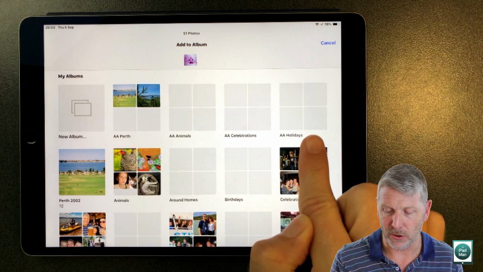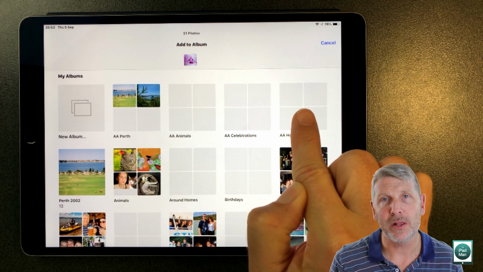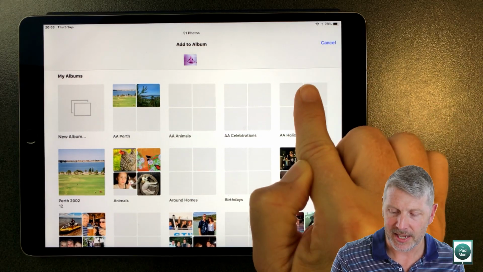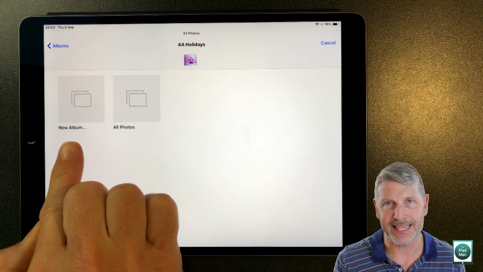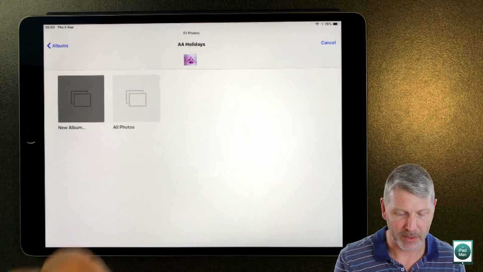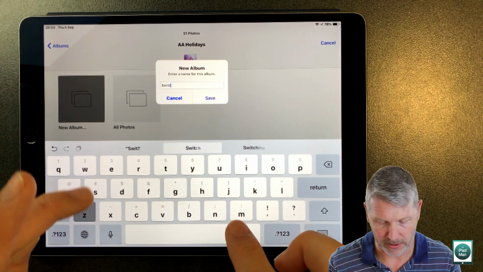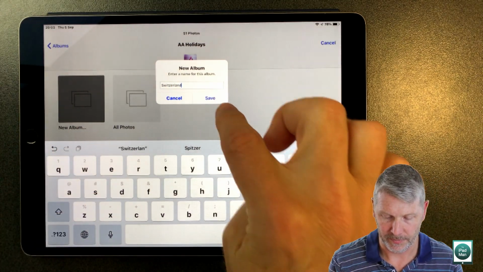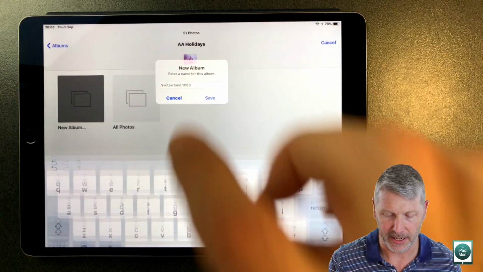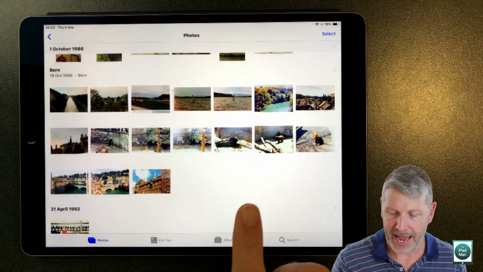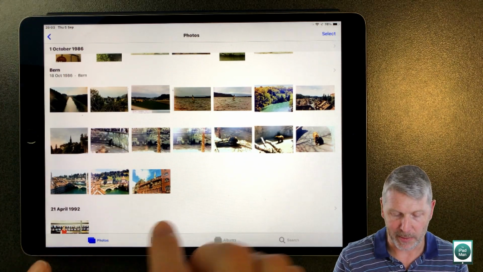But what I did do was organize the holidays folder. So I'm going to start by opening up the holidays folder and look at what is here. New album, Switzerland. And I might call this 1986 just because I can. Save. And so now it throws me back in time.